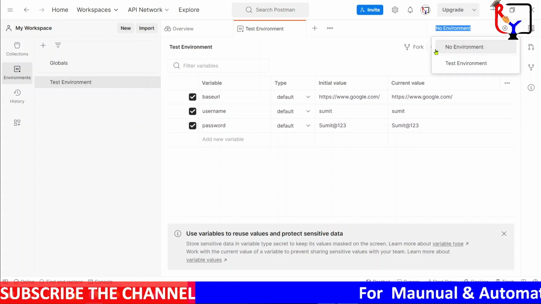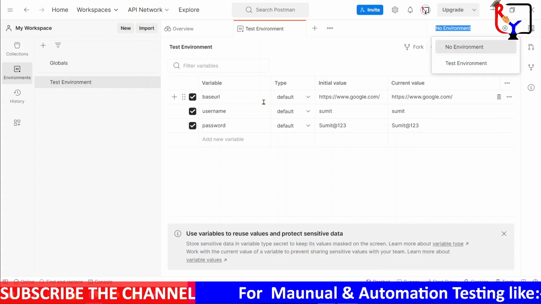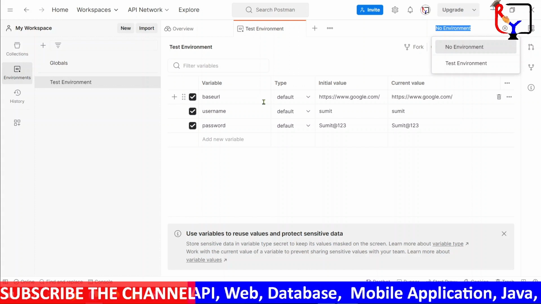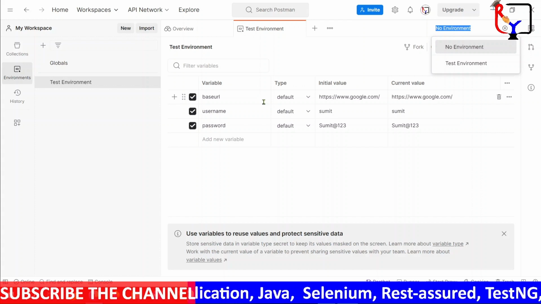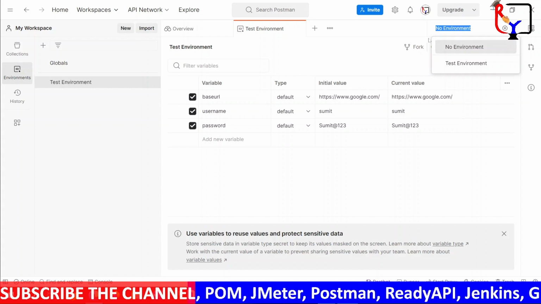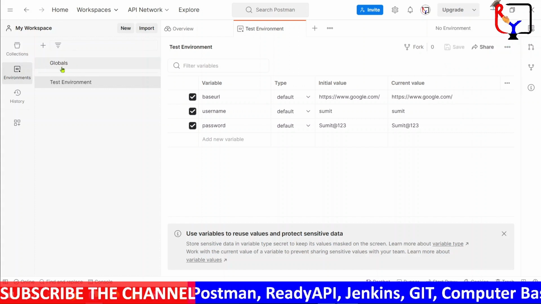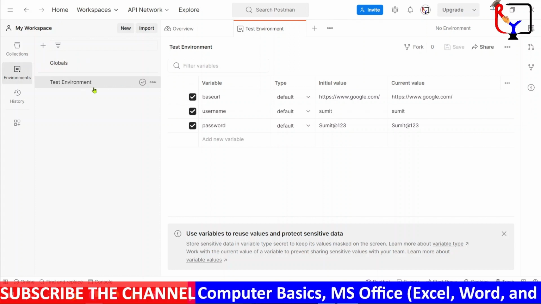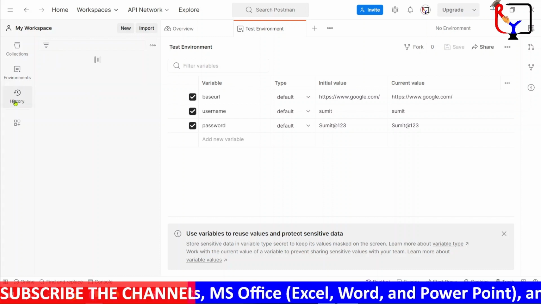Okay, so how can we use this variable or this value in our API? We will discuss in detail about all the features in coming videos. I'm just trying to explore the Postman features before going deep, so we can easily understand Postman.